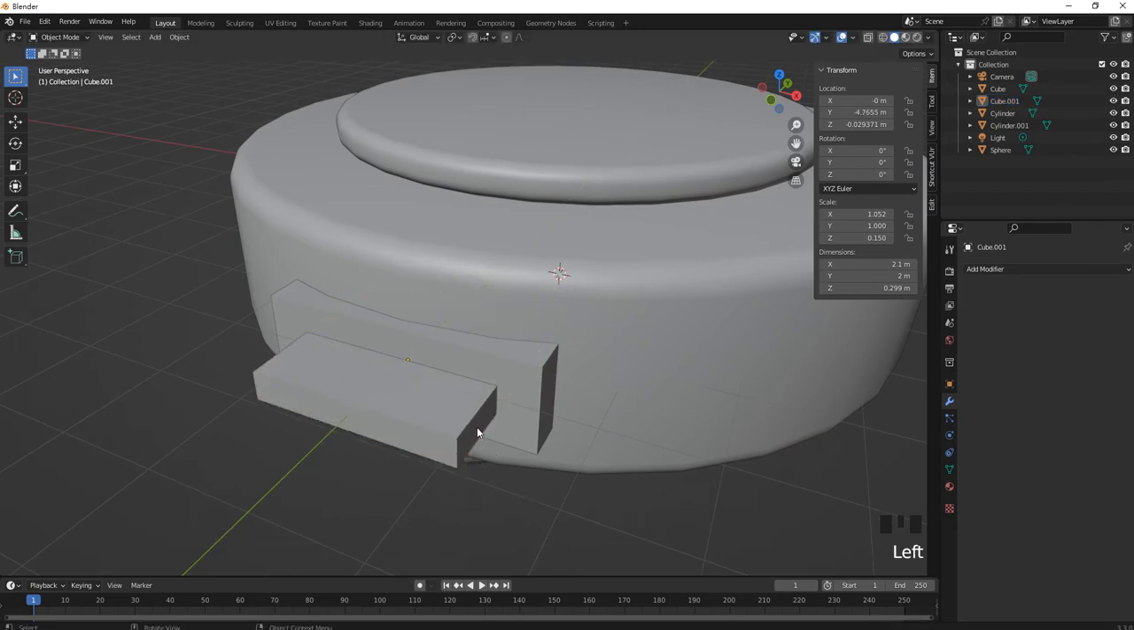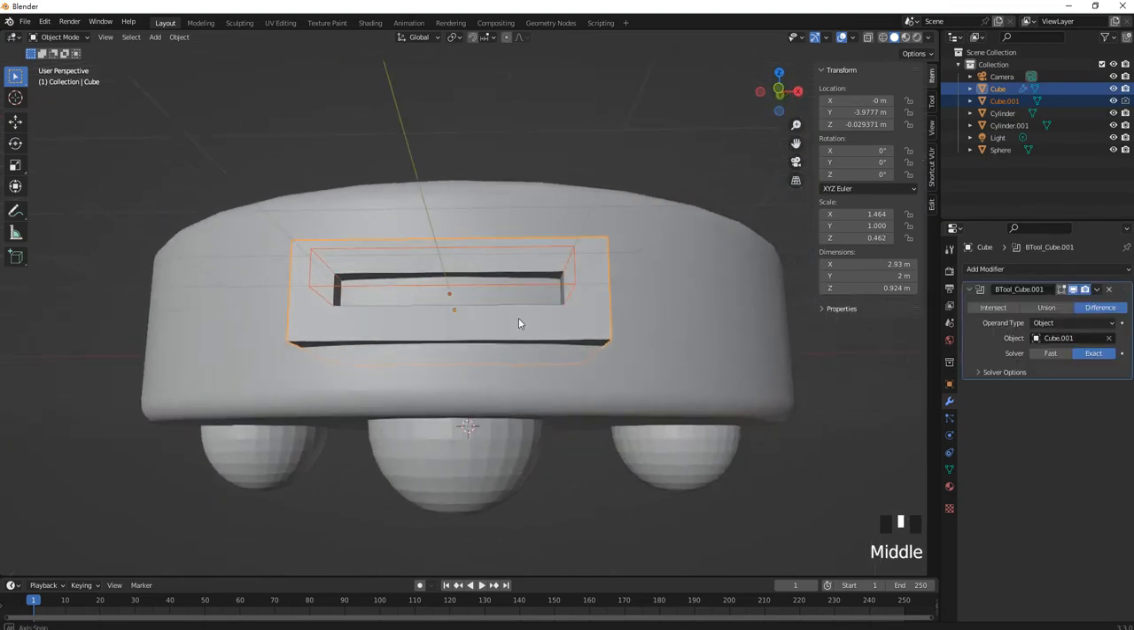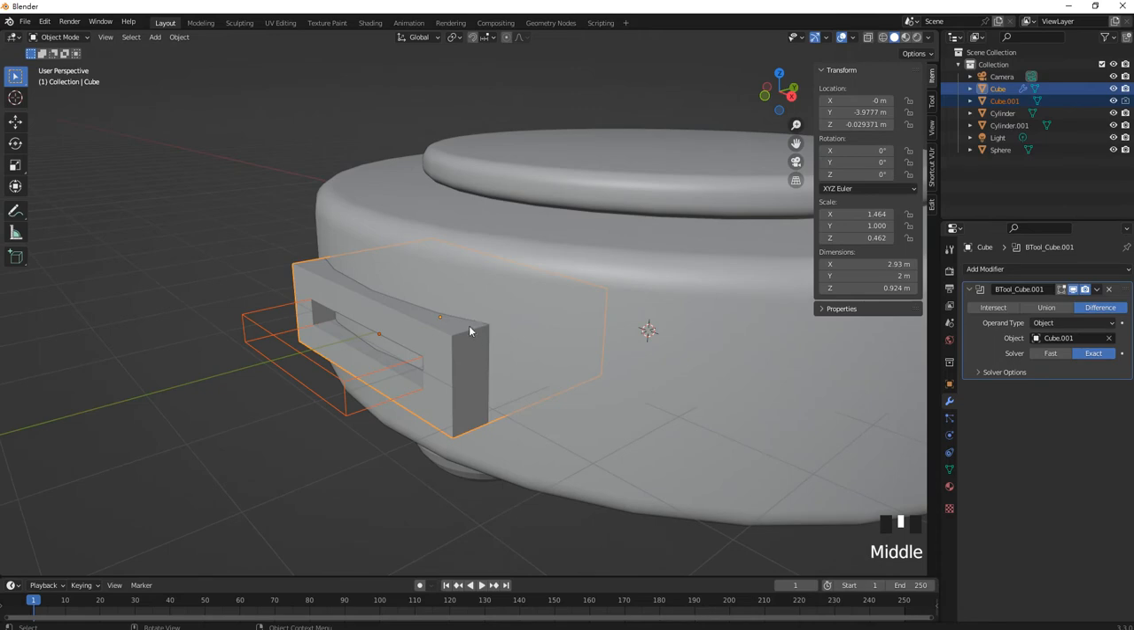So now it's time to use the quick Boolean tools. Select the cutting object, select the target object, press Ctrl and minus. So it's finished. Okay, so I want to make this box have round corners.